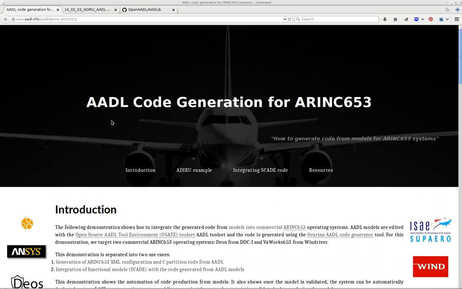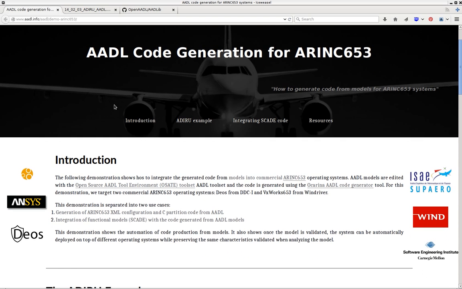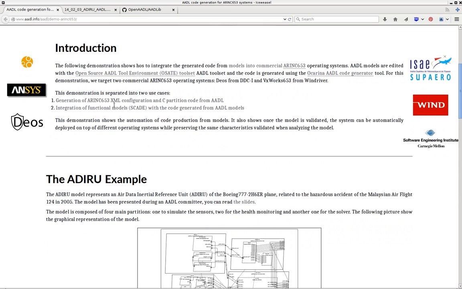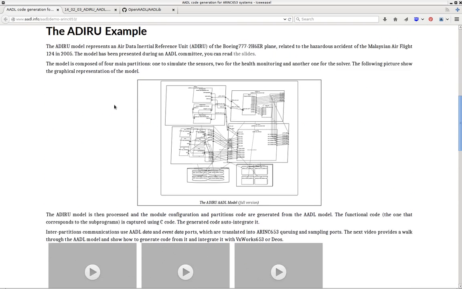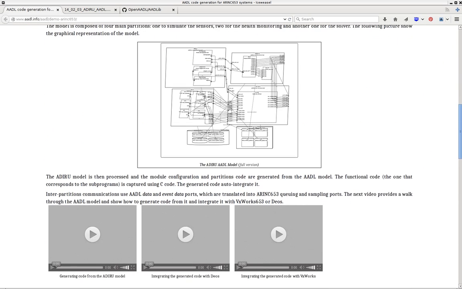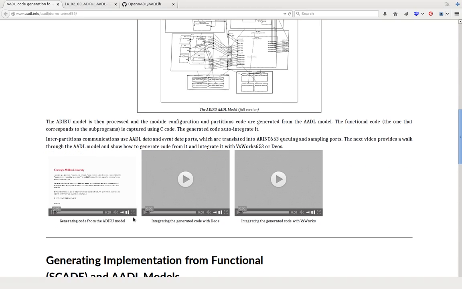We have a web page that explains all the model detail and how to reproduce this demo. You can find more information on aadl.info/aadl/demo-ARINC653/. On this page, you have links to all the tools required to do that, and also an overview of the model and how to generate code. And we also have a video, and you can expand the video and everything.